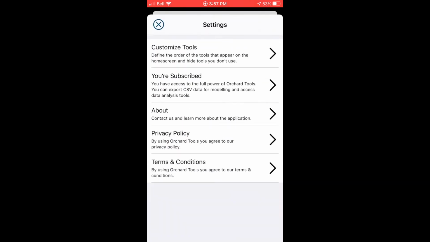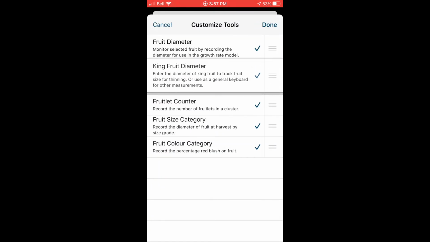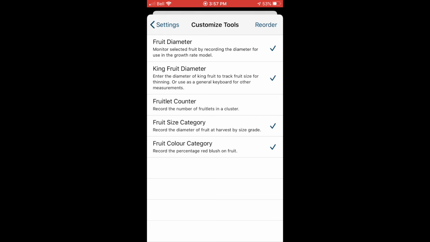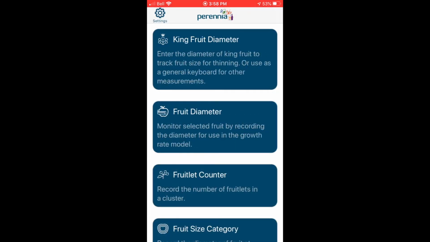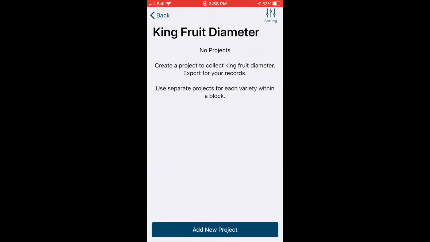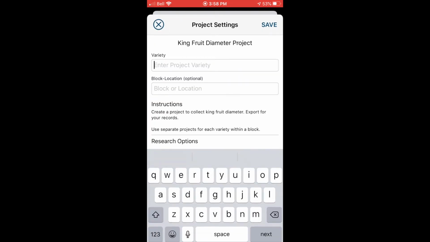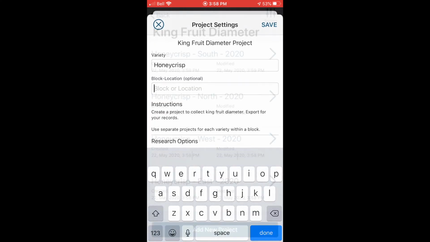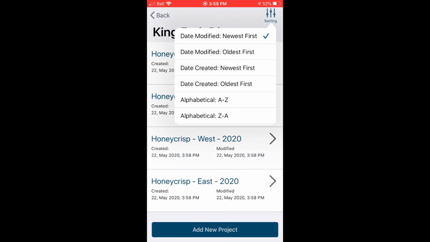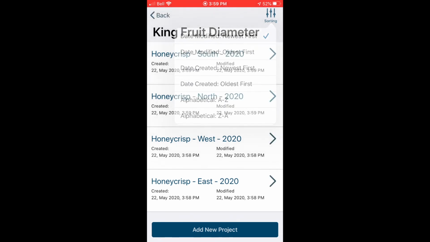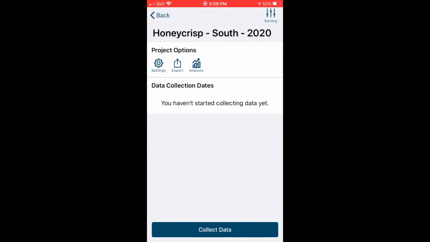In the app settings, you can customize tools by rearranging them and turning them off. I'm going to leave them all activated. When we select a tool, we're asked to create a project where the data will be stored. After we set up a few projects, we can choose how we want the project sorted using the button on the top right corner. After we create a project in a tool, it will come with some options.